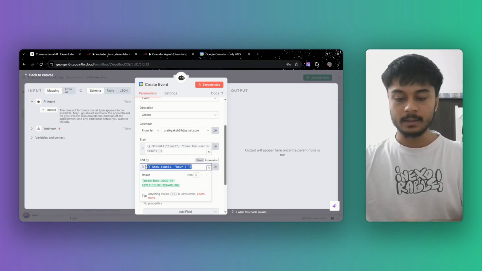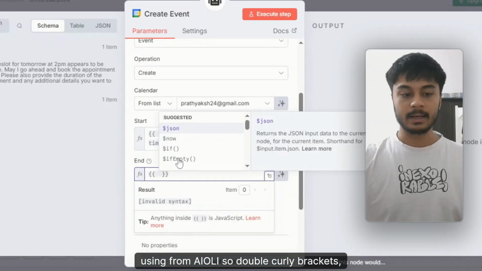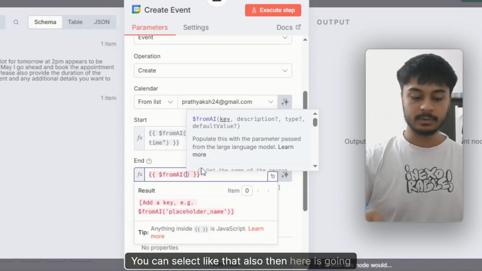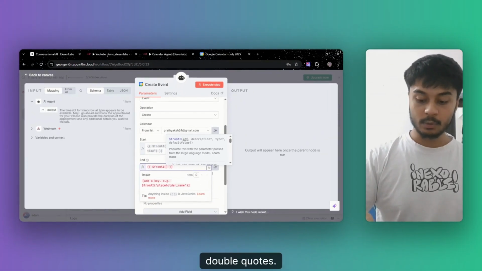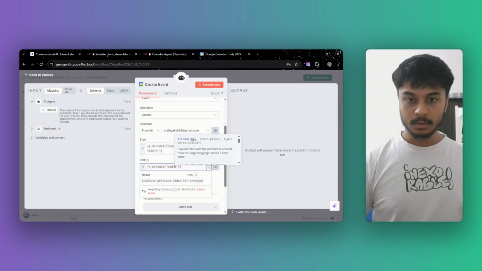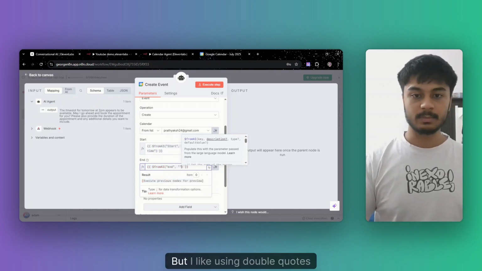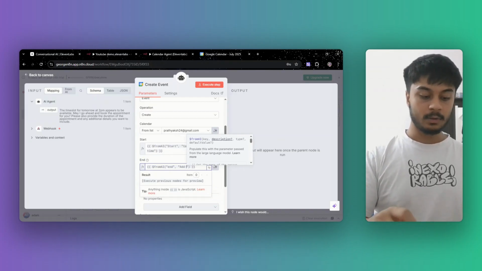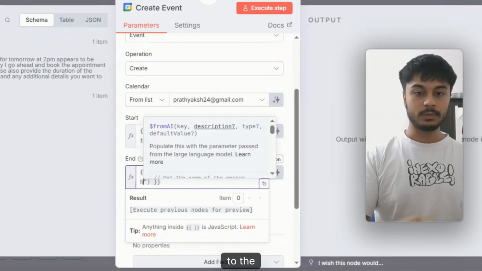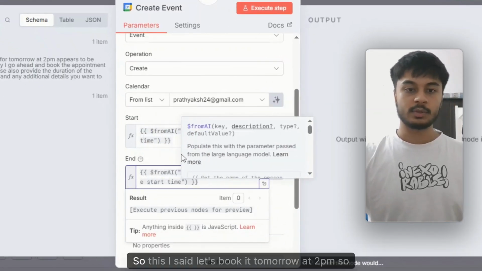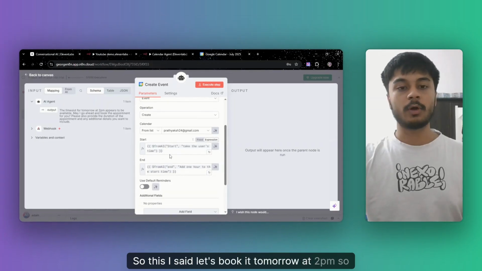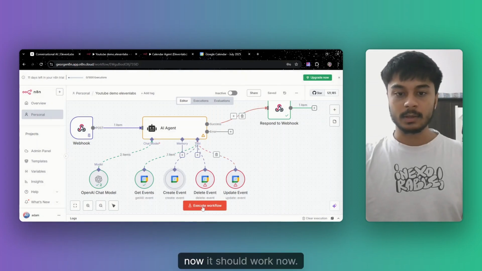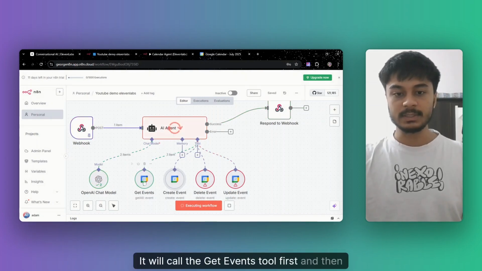Here also we're going to be using from AI only. So double curly brackets, dollar sign, then just type from. You can type like that also. Then here is going to be the end. Sorry, double quotes. Always in double quotes or single quotes, anything works both ways, but I like using double quotes. In that end, add 1 hour to the start time. So I said let's book it tomorrow at 2 p.m., so the end time will be 3 p.m. When you do that, click on save. Now it should work. Now it will call the get events tool first and then create an event.